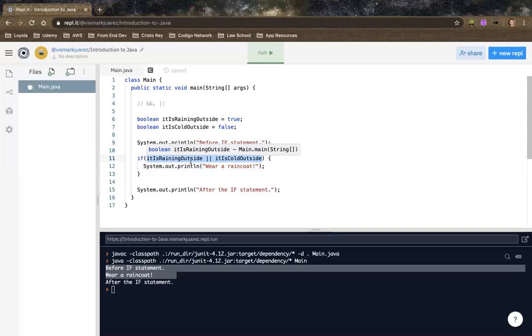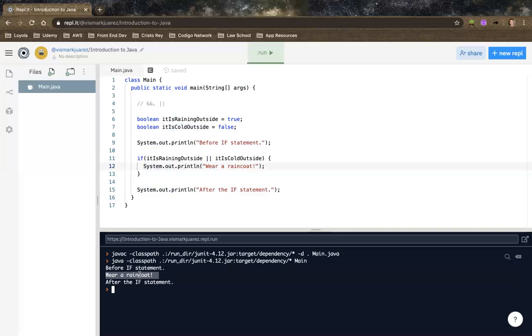one of the conditions is true. So if we look at this in detail, it is raining outside evaluates to true. And we're asking if it is raining outside or it is cold outside, run this line of code. So we actually do print out this message, because the it is raining outside variable is set to true. Again, you don't need to have, in this case, both variables set to true because you're using an or operator in this conditional.